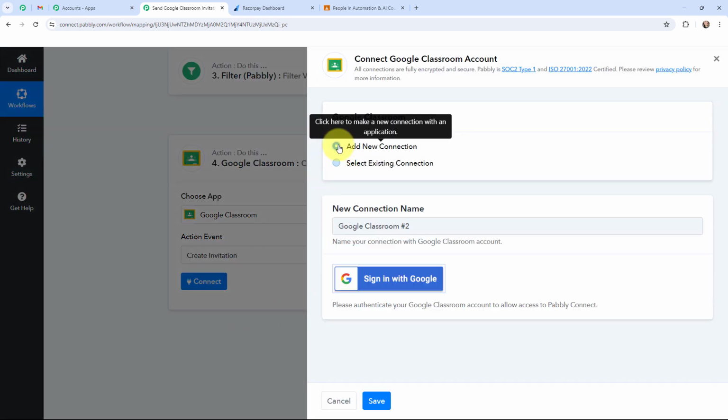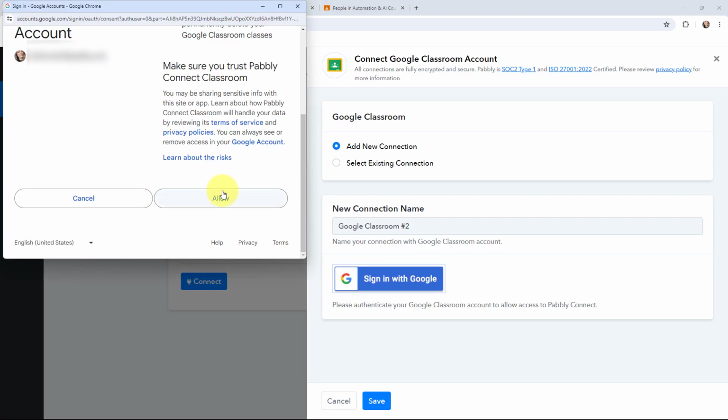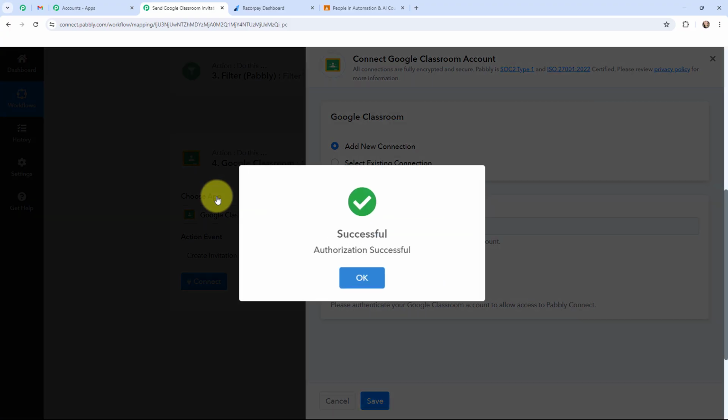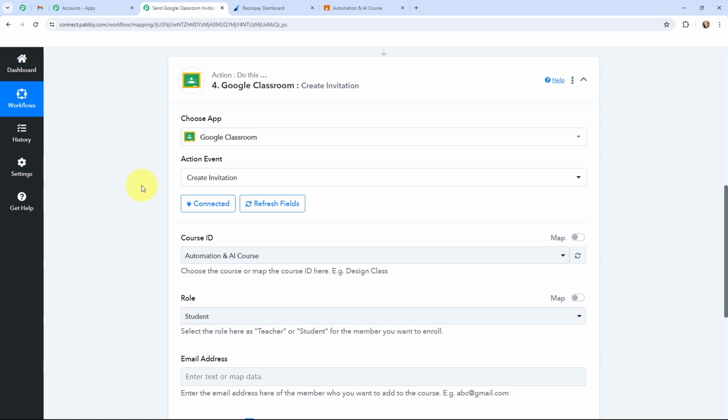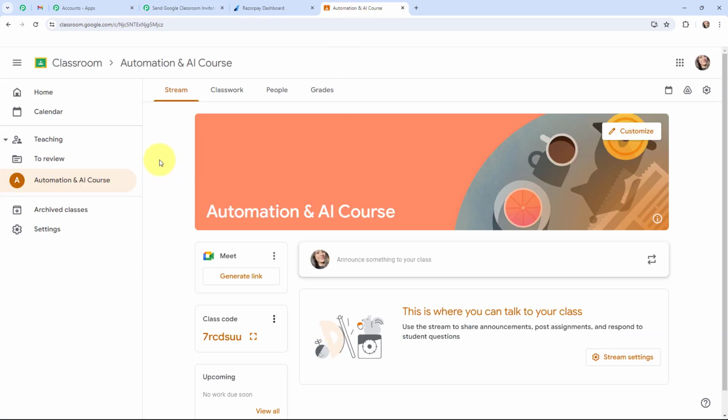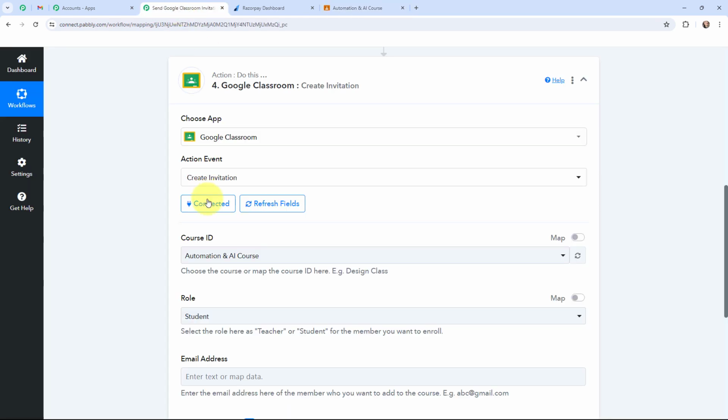And now in order to add a new connection, you just have to sign in with your Google account. So over here, I'm going to click on allow as this is a secure access and the authorization was successful. So here you can see that Google Classroom and Pabbly Connect is successfully connected. So now moving to the course ID. So over here in Google Classroom, I have created this course by the name of Automation and AI course. So that is why from this drop down, I have selected it.